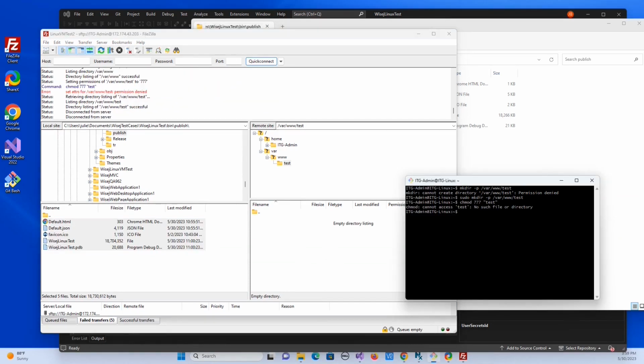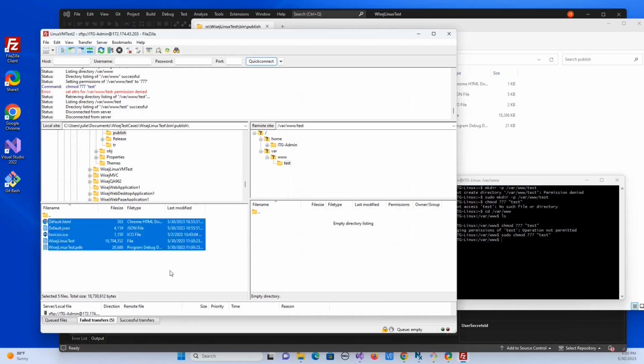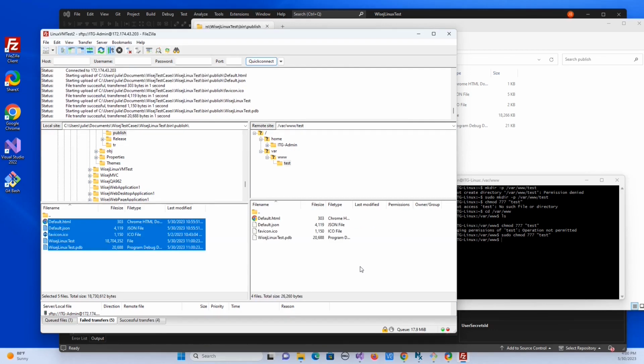I'm going to fix this by setting write permissions for the var/www/test folder in the terminal. To start off, I need to cd into the correct folder. cd /var/www. Then if I type ls, I can see the test folder right there. So now I can type sudo chmod 755 "test". And now when I click and drag the files, it works. File transfer successful.